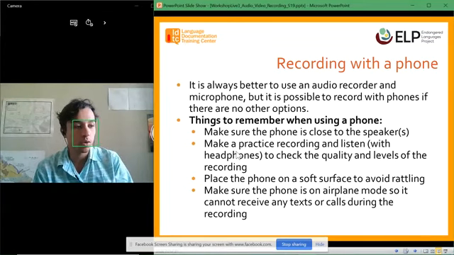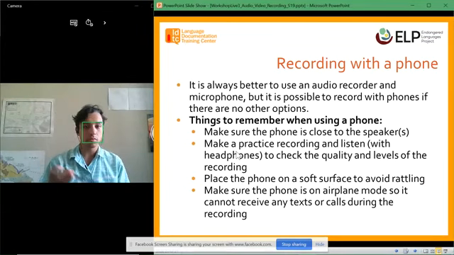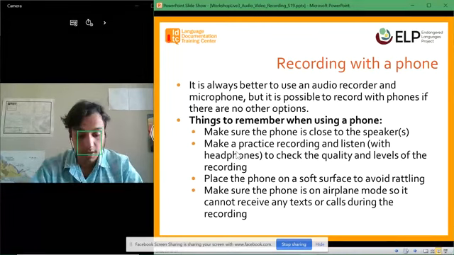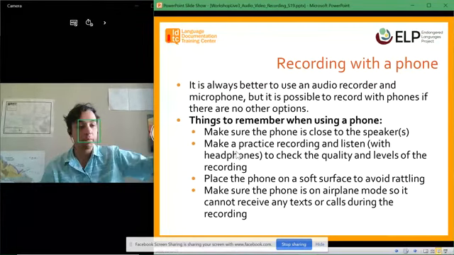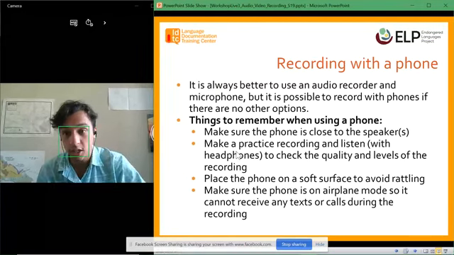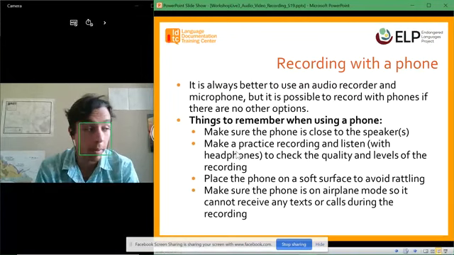So when you start, you want to take the phone and you want to put it right in front of the speaker, right? So that it's picking up their voice clearly. You don't want to put it across the room because you won't be able to hear it when you go back and listen, okay?